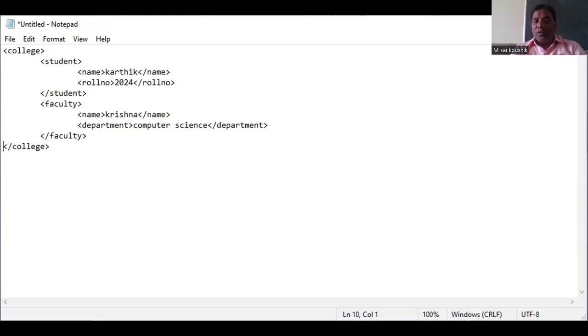XML was designed to store and transport data. HTML was designed for what? HTML is designed to create the web pages. XML is for what? Storing the data and transporting the data from one location to another.